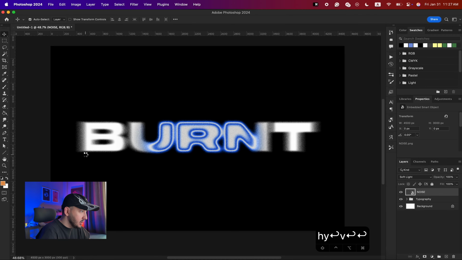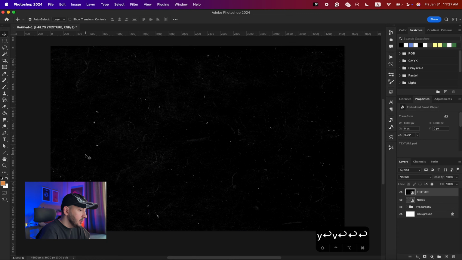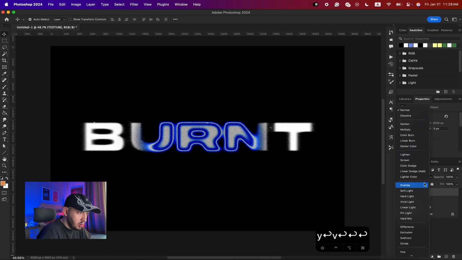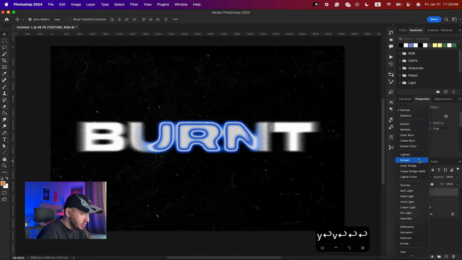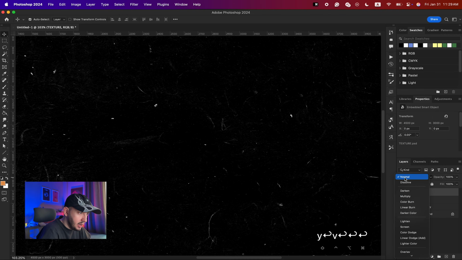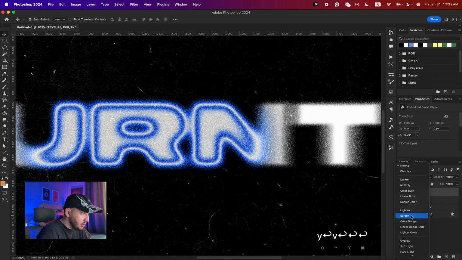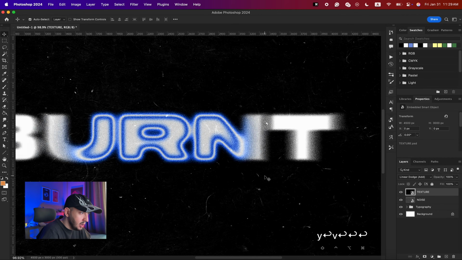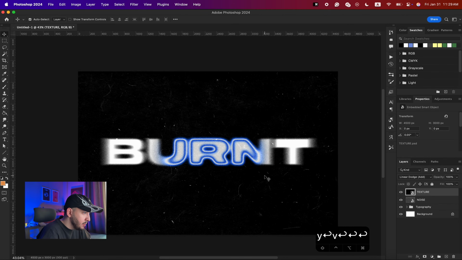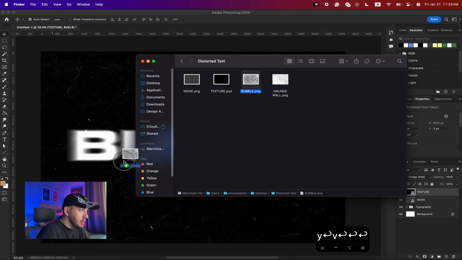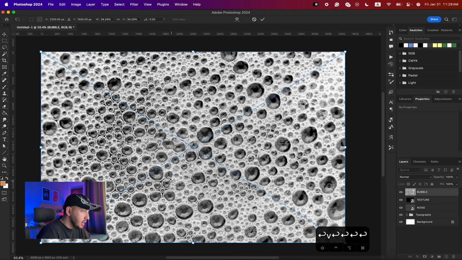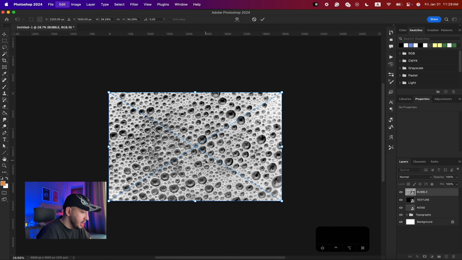I would add another texture here, and I would just change the blending mode of this one to screen or maybe linear dodge. So yeah, if you just look at this part here on the end, you can see if I put it on screen and linear dodge, we have some more details on linear dodge add here.